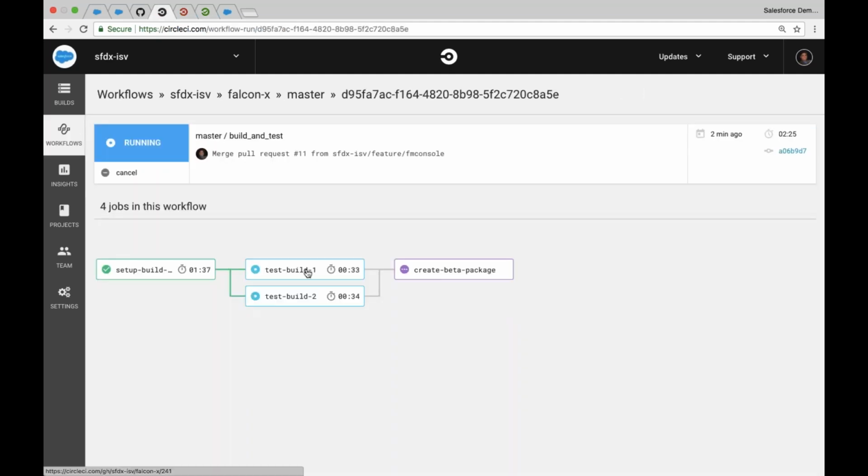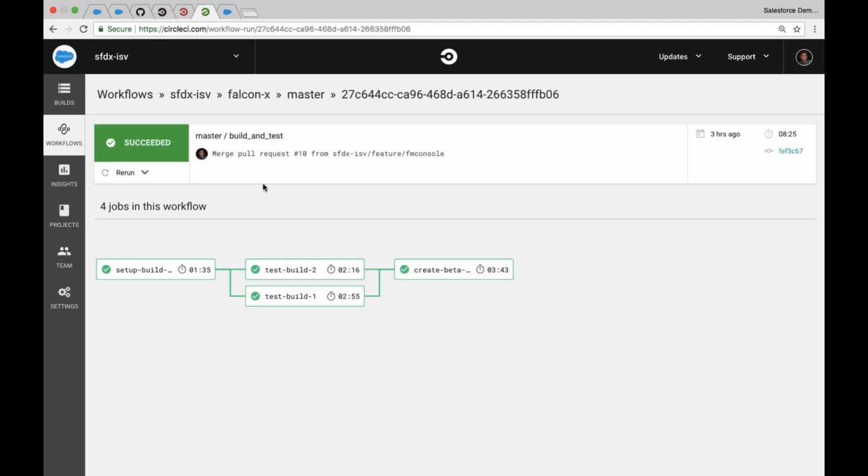Now, this is going to take a little while to build, so I'm going to show you what it would have looked like if it did build successfully. So this is a successful workflow build.